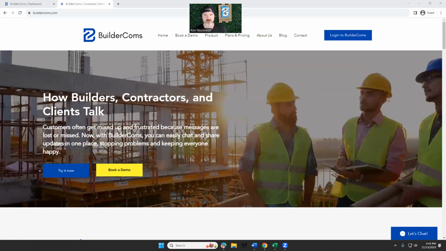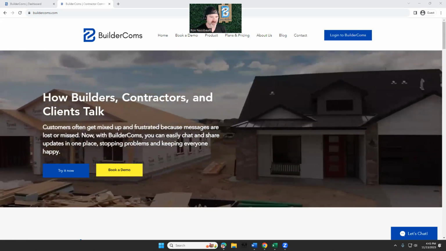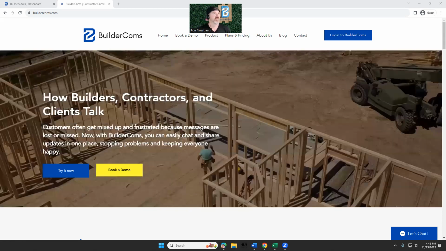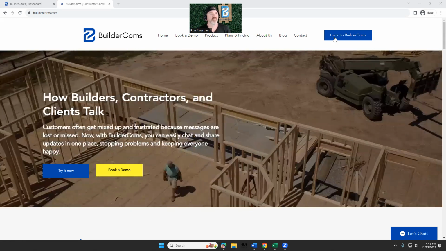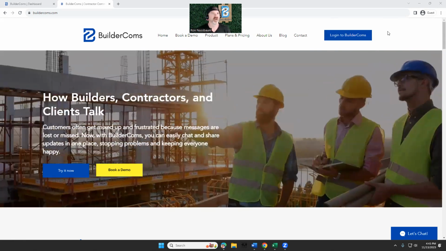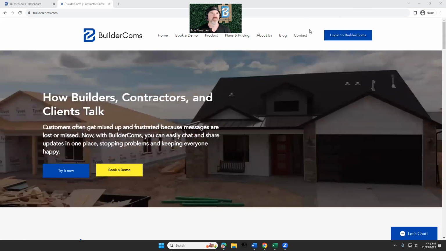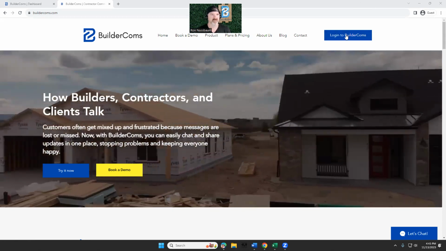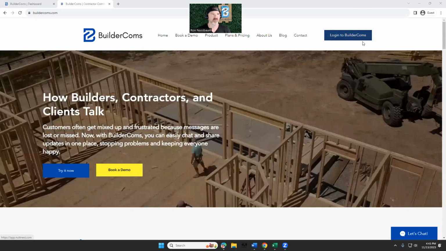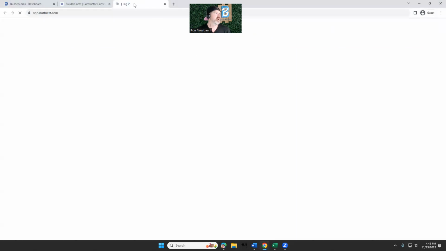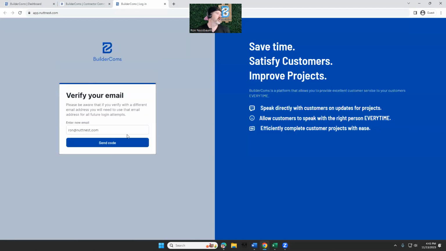And real quick, we're going to go over how to access us anywhere. So just by going to buildercoms.com, you notice up here in the right-hand corner, you have the log into BuilderComs button. Same thing on mobile. When you click on that, it'll automatically take you to log in.